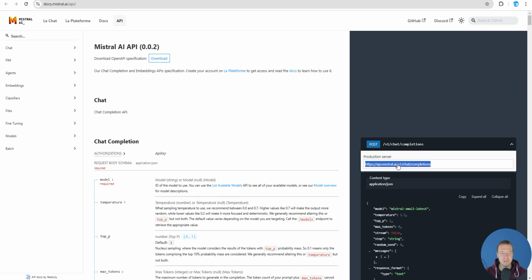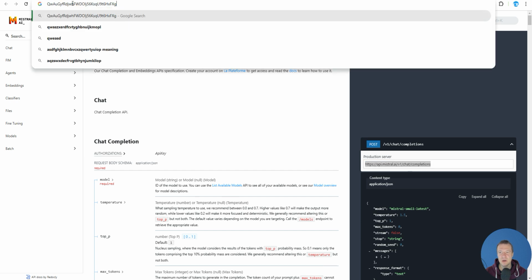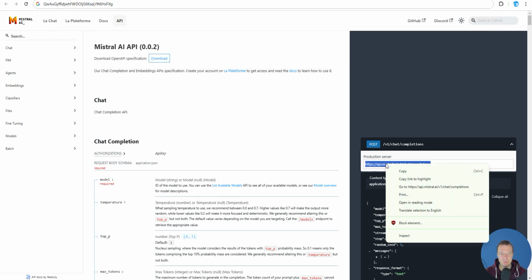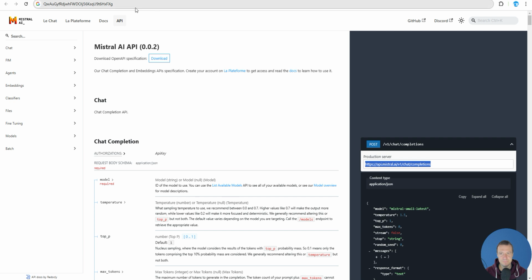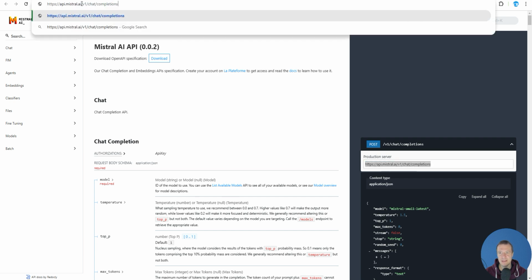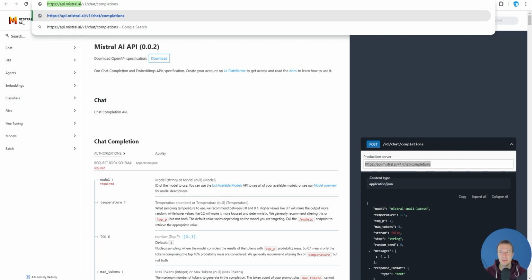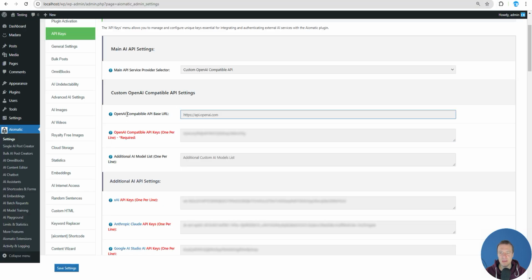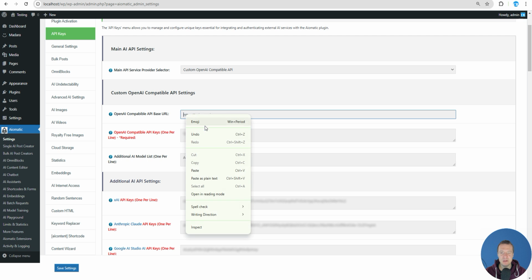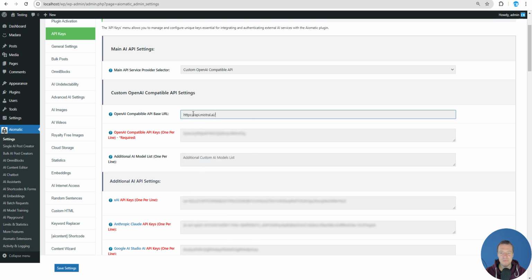The black part of the URL needs to be copied. So don't copy the entire part. You will need to copy only the black part. So copy this, paste it here, and copy only the part before the V1. So all the part of the URL before the V1 needs to be copied. And go back to settings, and in the OpenAI compatible API base URL, paste api.mistral.ai.